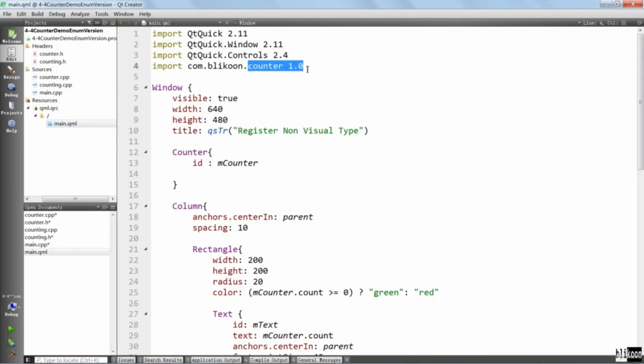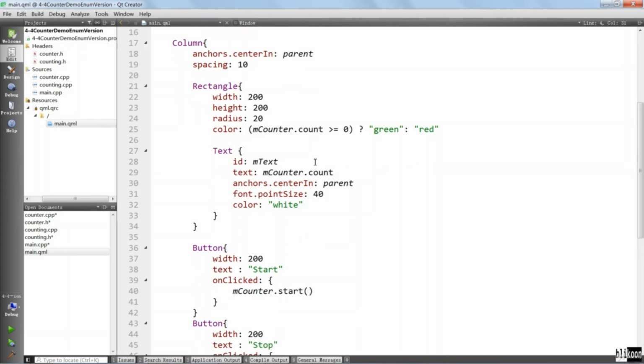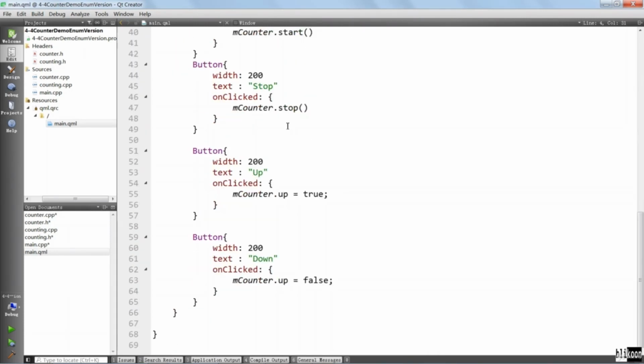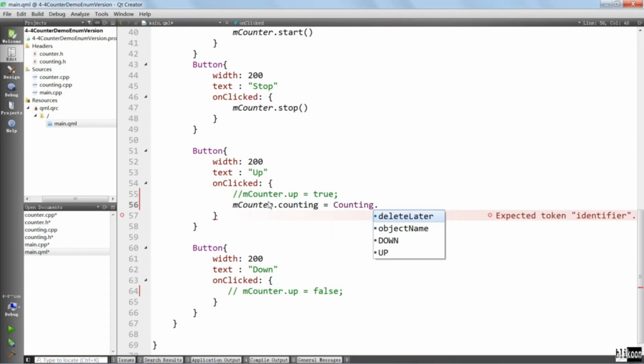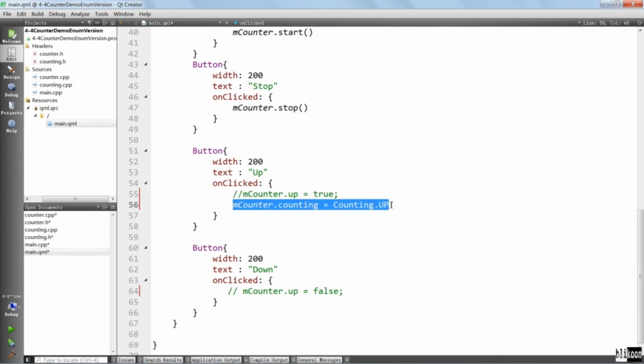The counter module is already imported, so we don't need to change anything about that. But we need to go down to the up and down button and update how we set the C++ class to count up or down. We're going to say mCounter, counting, and we're going to say counting up. And you see that our enum is now available here to be used by us. Down below, we're going to make it count down.